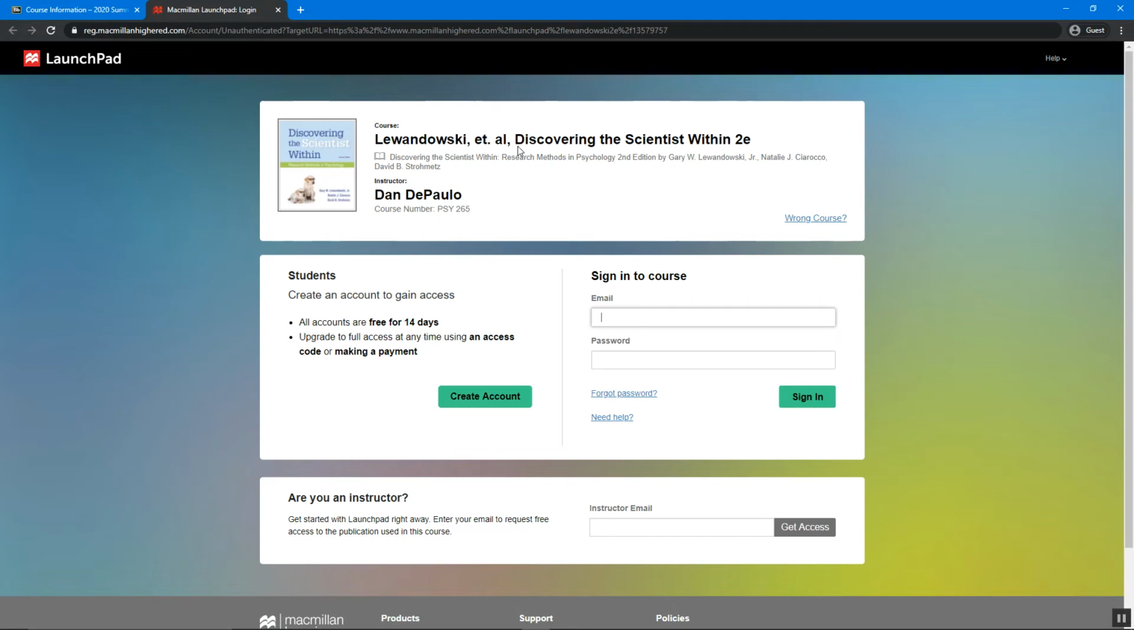So please get either the ebook with Launchpad, which is cheaper, or the loose leaf, which is a little bit more for the actual physical copy. But a book in some form with Launchpad is necessary for the course.